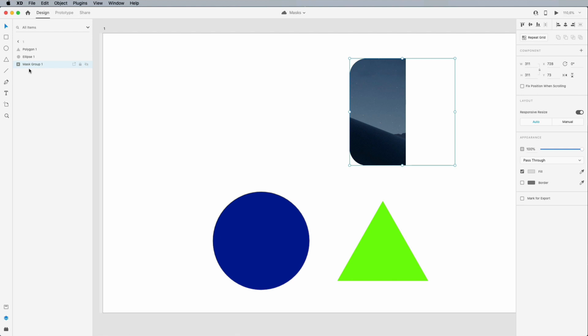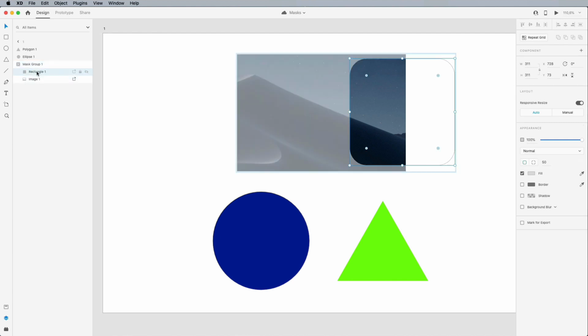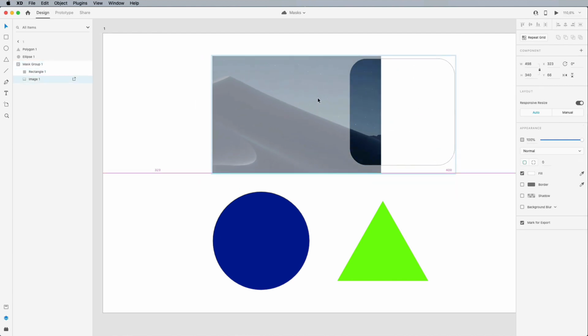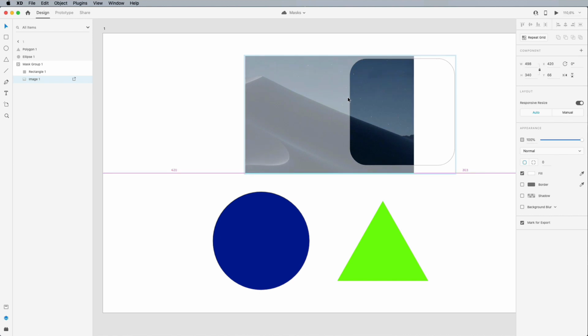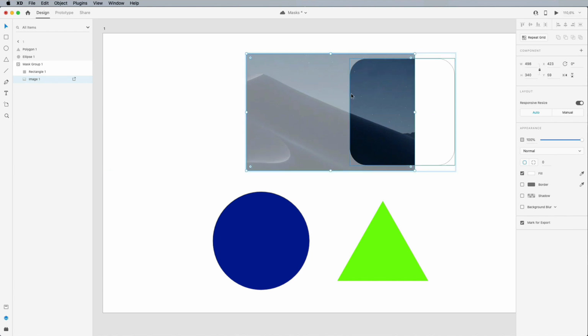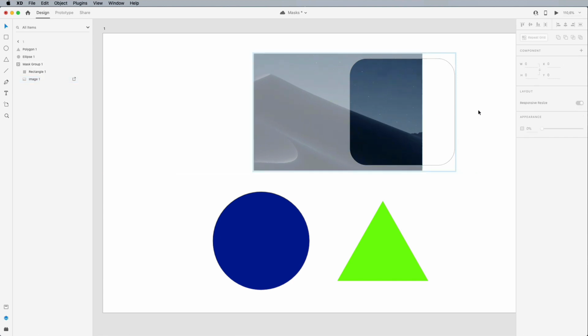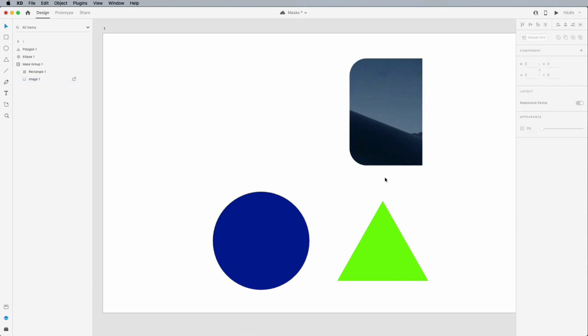As you can see also on the layers panel, the icon changed, and I can simply click on the icon, and I'm going to see both the rectangle and also the image. So they behave in a similar way to the Boolean operations which we saw just a moment ago. The only difference is that this is specifically a mask.